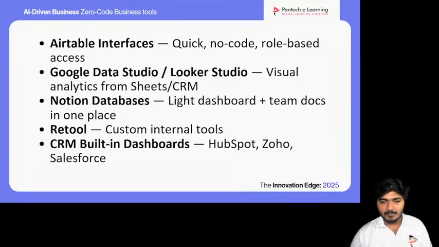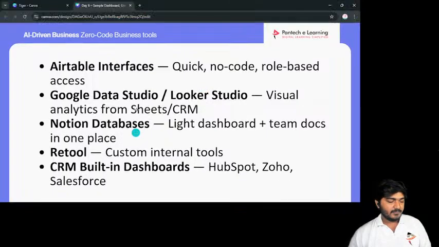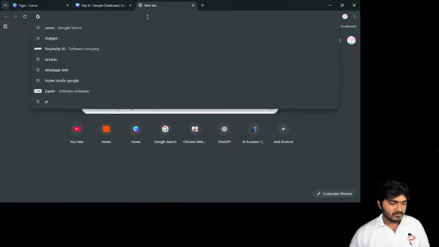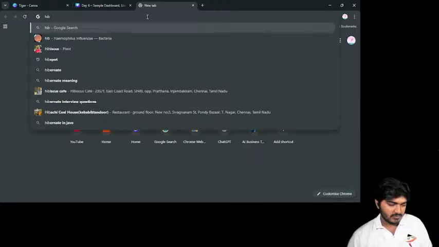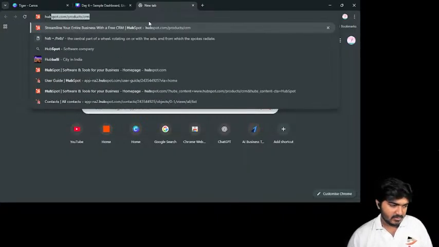And lastly, the CRM built-in dashboard. Well, we've seen the HubSpot application, right? There is also a dashboard feature where we can create dashboards. Let me just showcase it to you.